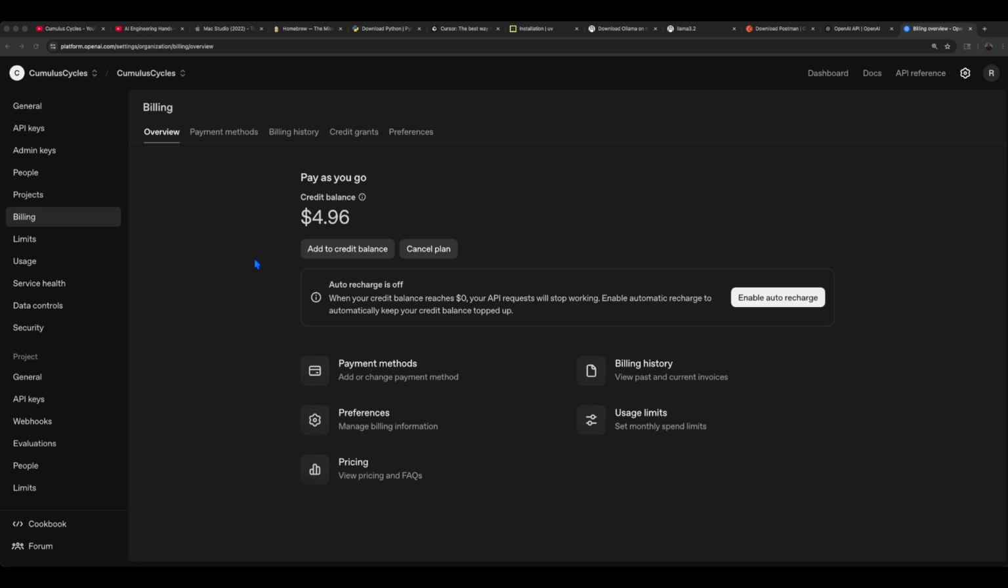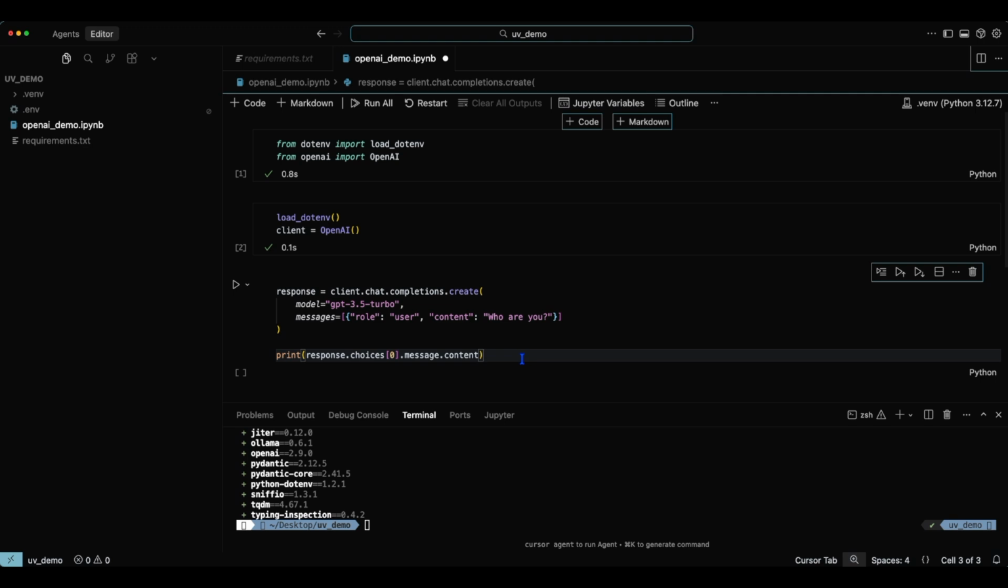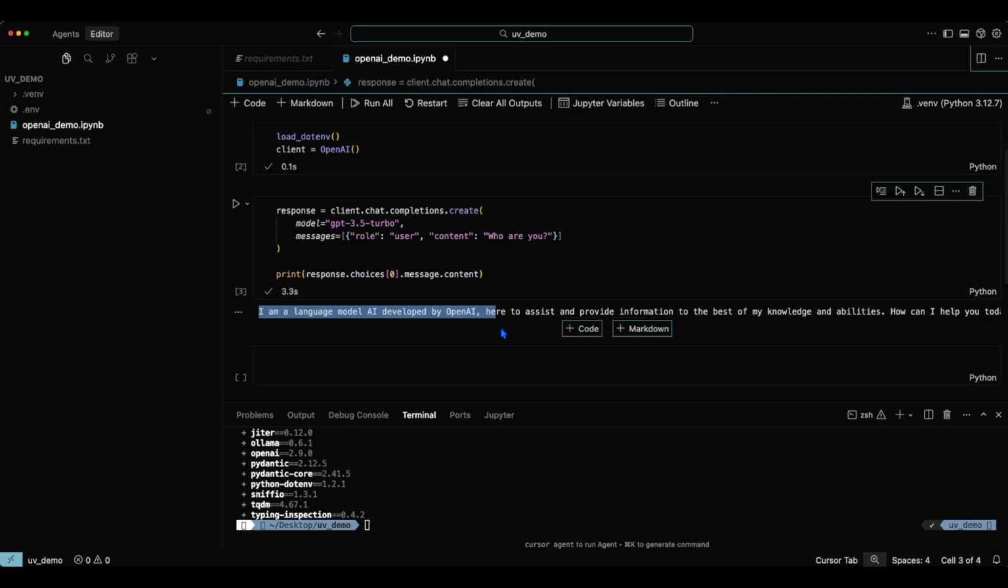Now, one thing to know about using the OpenAI APIs is that they have a pay-as-you-go model. So in order to make API calls, you need to have a balance on your account. And you can do that by going to billing and then add to credit balance. The minimum balance you can add is $5, which I did when I created this account. And I've made a number of API calls, and you can see I still have $4.96 left. So although this will cost you a little bit of money to get started with, unless you're running a lot of API calls, this will last you for a while. So let's go ahead and execute this cell. And we can see the response from calling the OpenAI model.